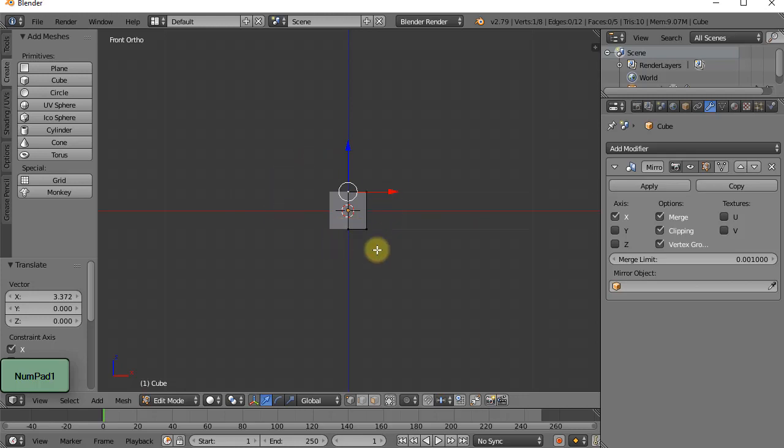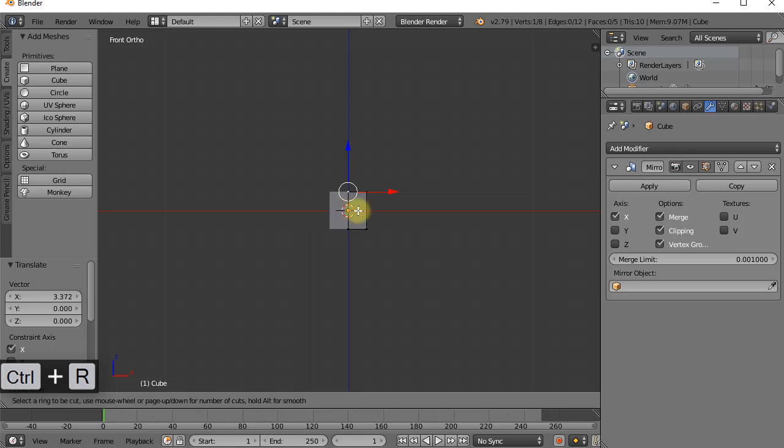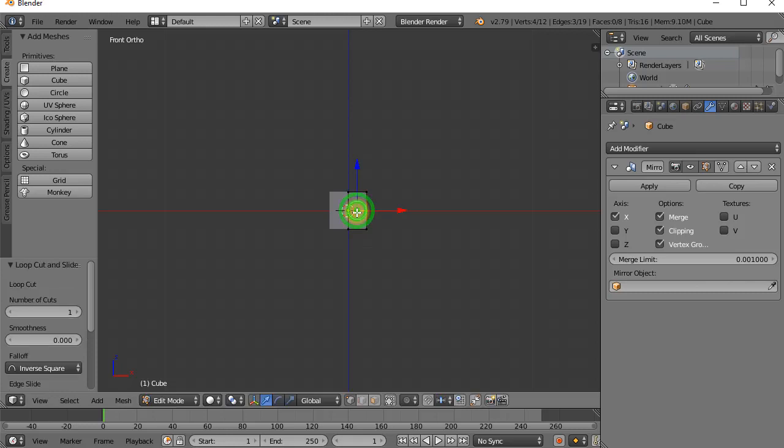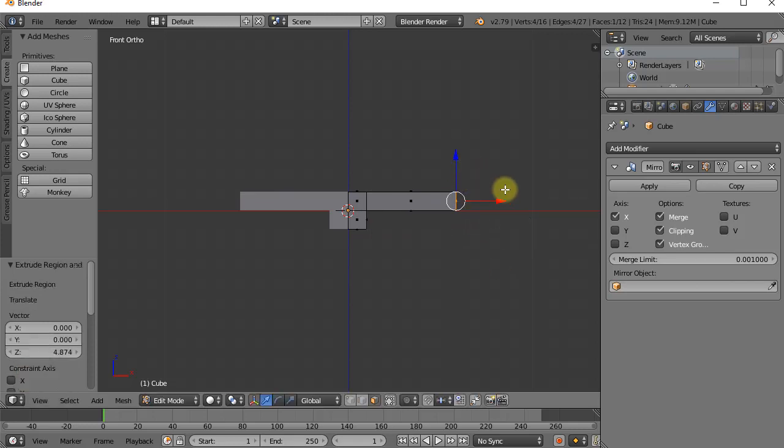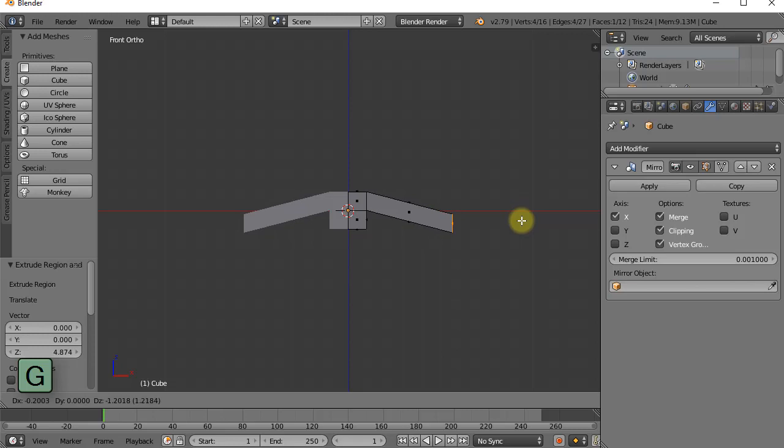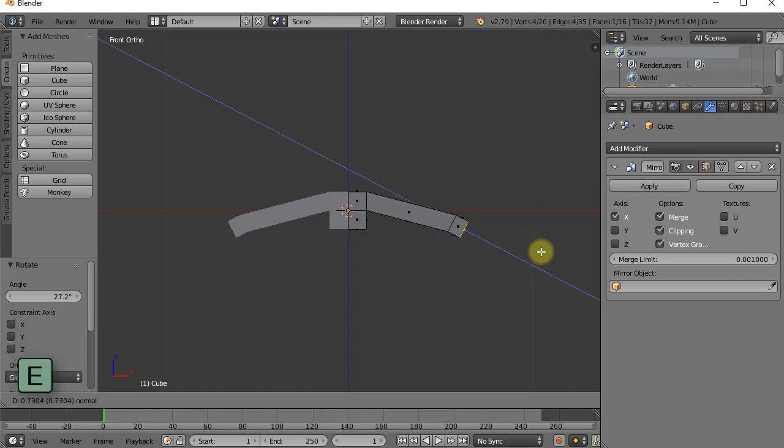Now I want to divide this in half again. So I'm going to use that same shortcut, Control R, but this time I want it horizontal. So we're going to click it, and we're going to click it again. So now we're going to extrude one of these sides. So I'm going to extrude this side here. So I'm going to change to face mode. And I'm going to hit 1 to go back, and I'm going to hit E and pull it out. And I'm going to move it down a little. I'm going to use G to move it down just a little. I'm going to use R to rotate just a little. And I'm going to extrude it one more time.